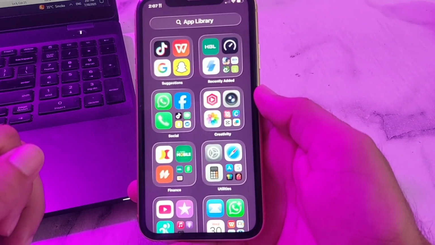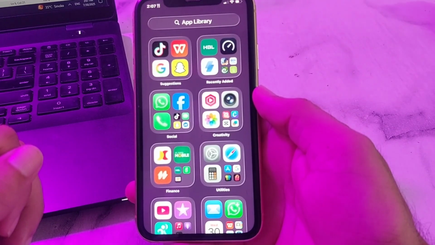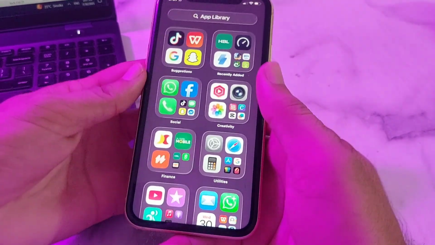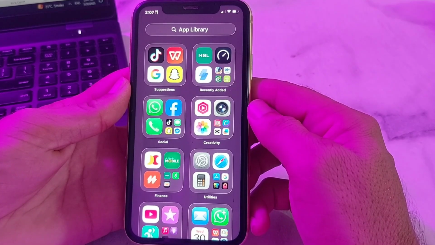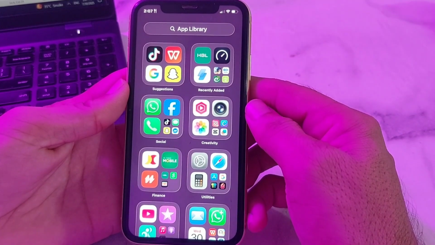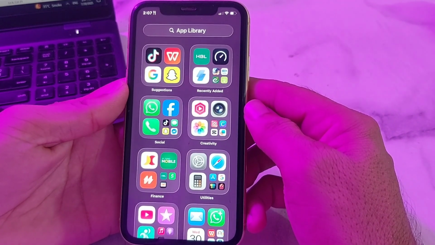In this video, I'll show you how you can easily fix this problem if the iPhone apps are crashing after updating your iPhone device to the latest version, iOS 26.